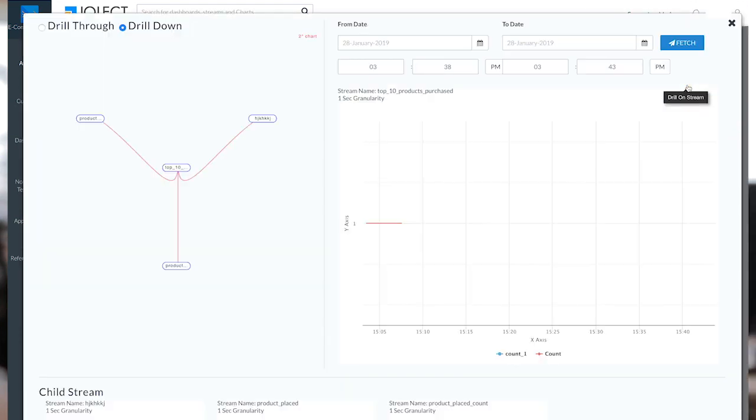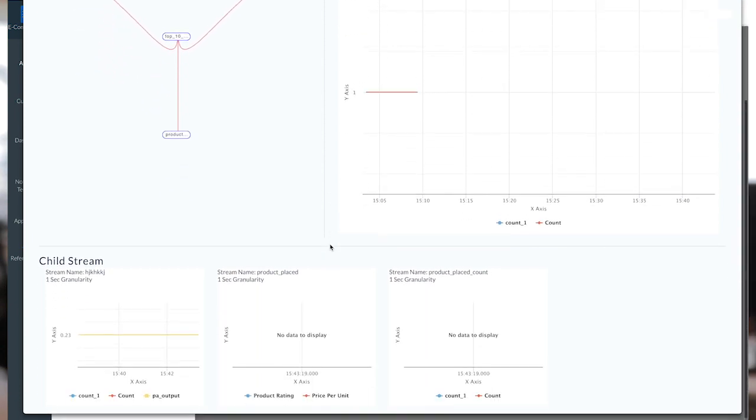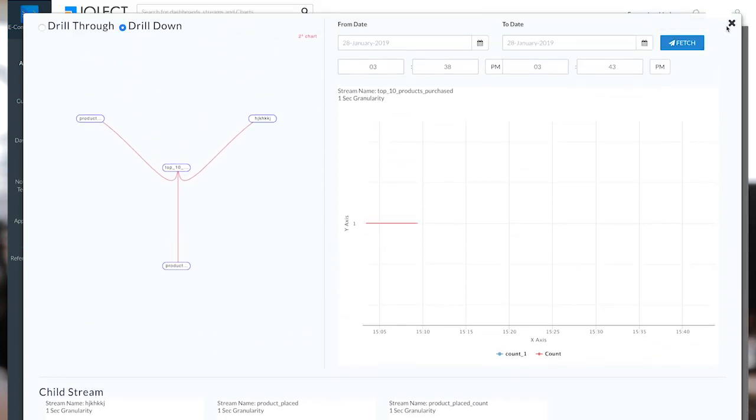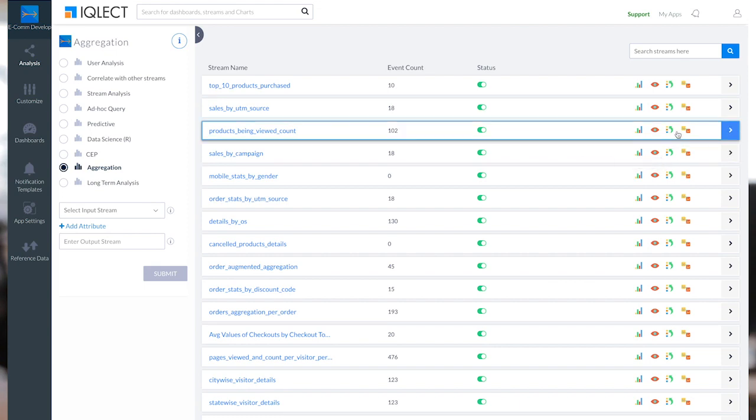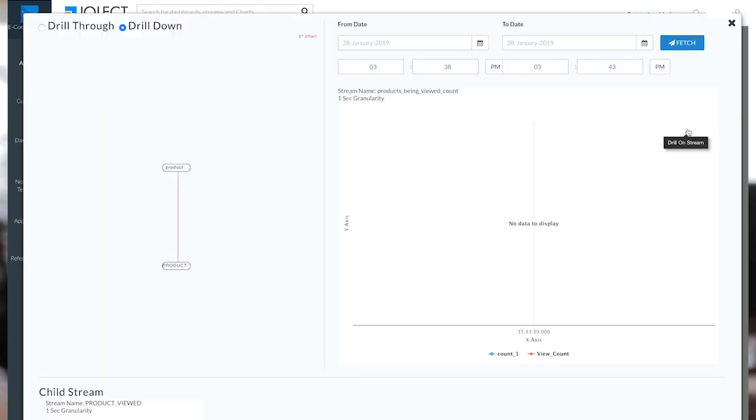So if you click this drill on a stream, what you see is that it actually shows you the main stream and all the related streams for this particular stream. This is very powerful because when you want to understand why things are happening in one way or the other, you would invariably like to see exactly where the source of the problem or the reason is. This drill down gives you the ability to do that.